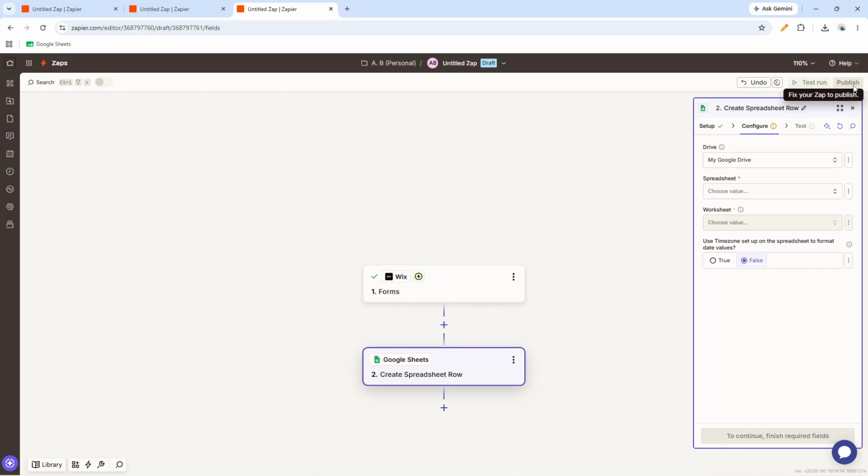To make sure everything is working in real time, submit a test form on your Wix website. Then confirm that the submission is automatically added to Google Sheets without any manual work. That's it. You've successfully connected Wix to Zapier and set up an automation that saves form submissions directly into your spreadsheet. Thanks for watching.